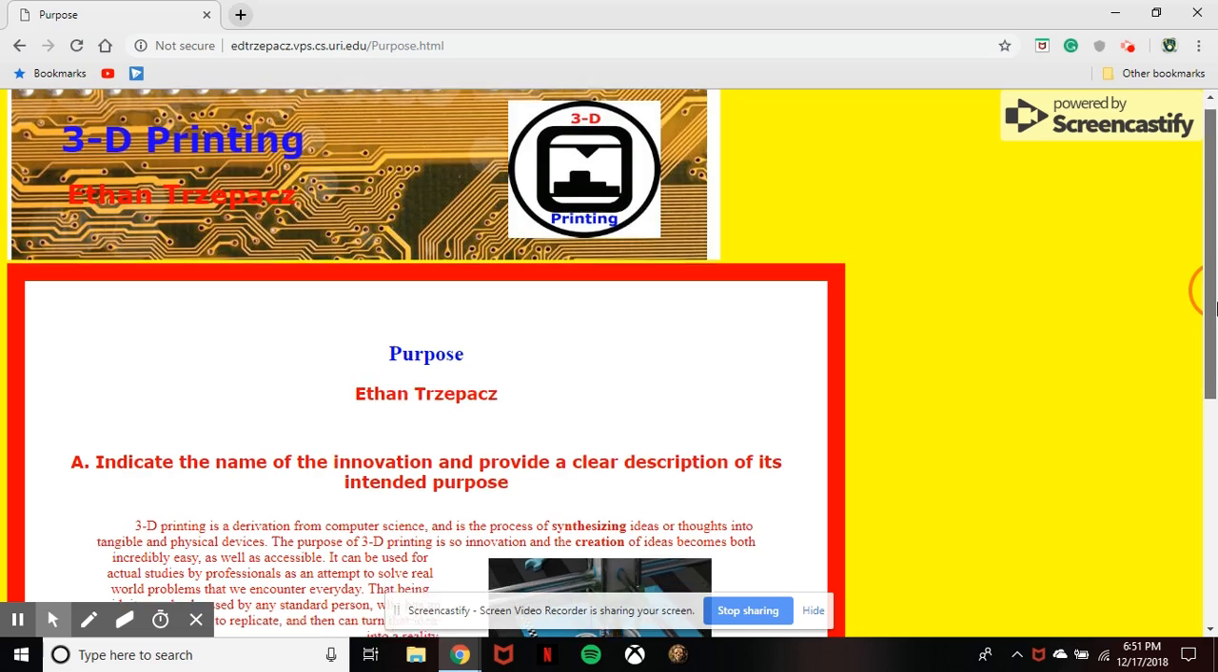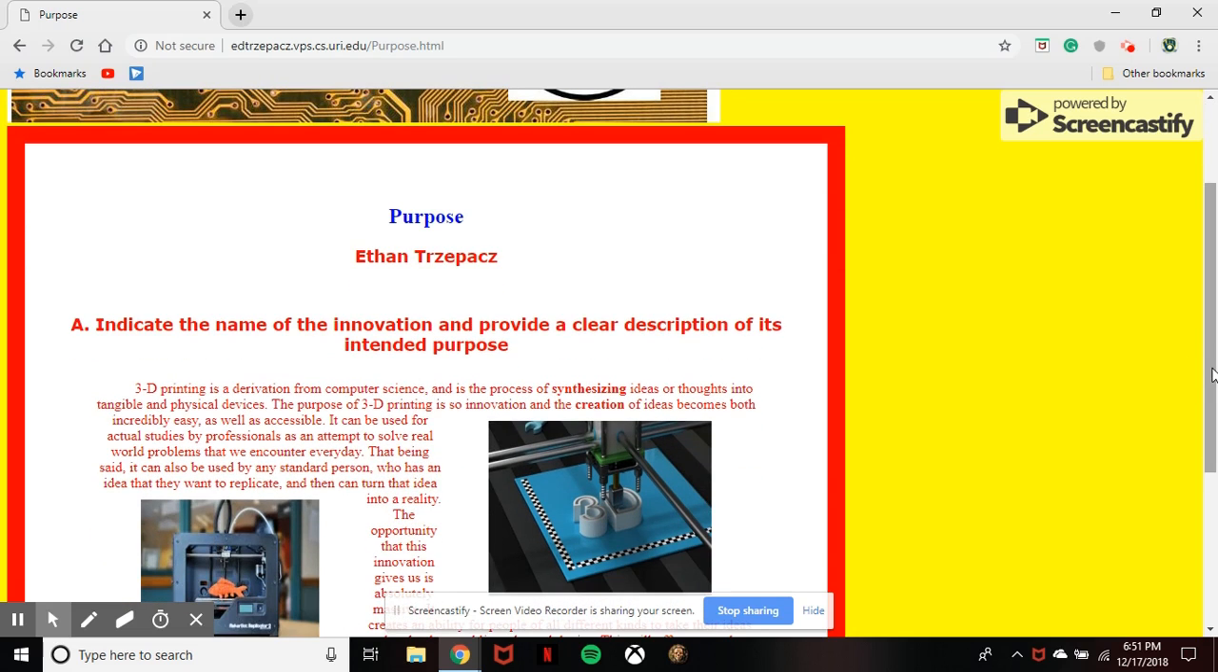So the first prompt here is to indicate the name of the innovation and to provide a clear description of its intended purpose. So basically what 3D printing is, I don't want to say all of this verbatim, but it is the process of taking ideas that are in your head, it can be absolutely anybody, and then synthesizing those into real things. For example, maybe somebody needed to make a wrench, but they wanted to have the other end of the wrench have another tool on it. You could make that in a 3D printer, and it would be very effective.